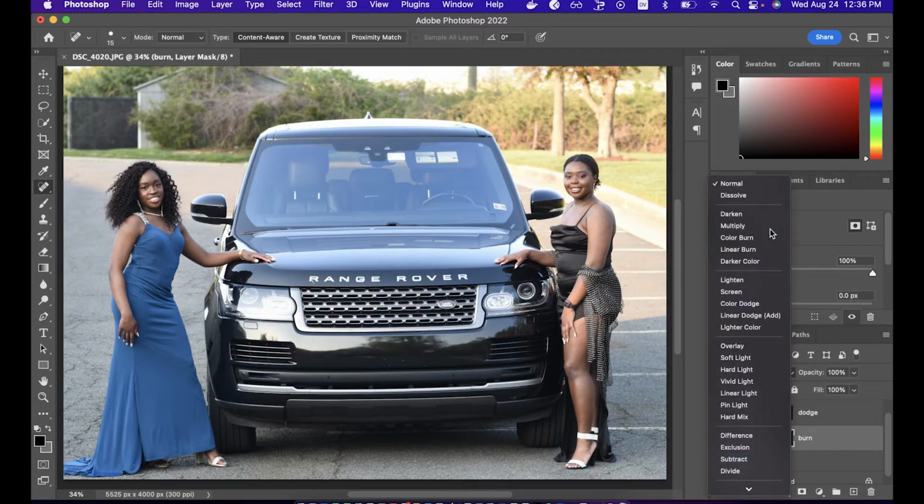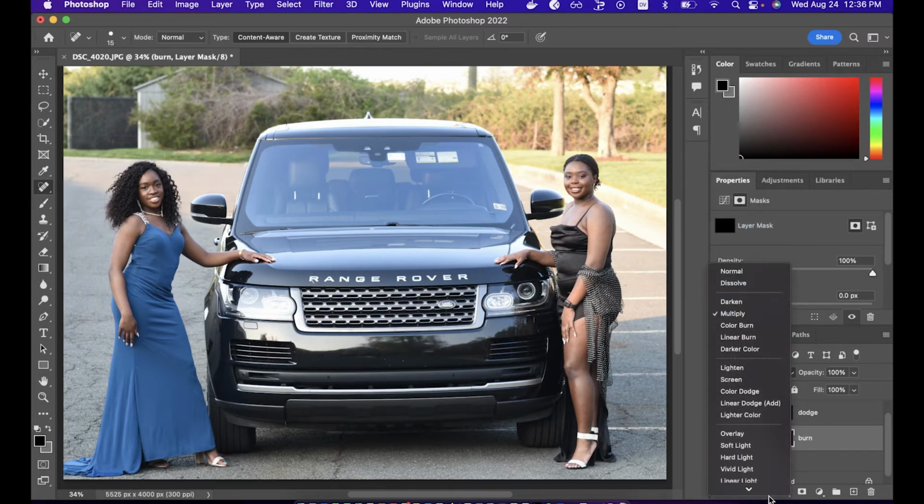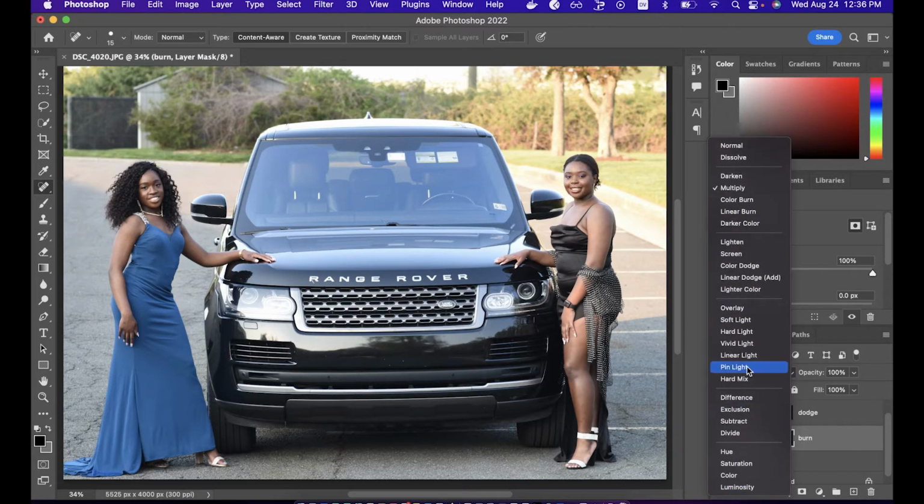It's up here. If you notice, your blending modes are categorized into 4 different sections. The first section is kind of normal. The second section is how to make things darker in slightly different ways. The third section is how to make things lighter. And then the last 2 sections are kind of a hodgepodge of selections.